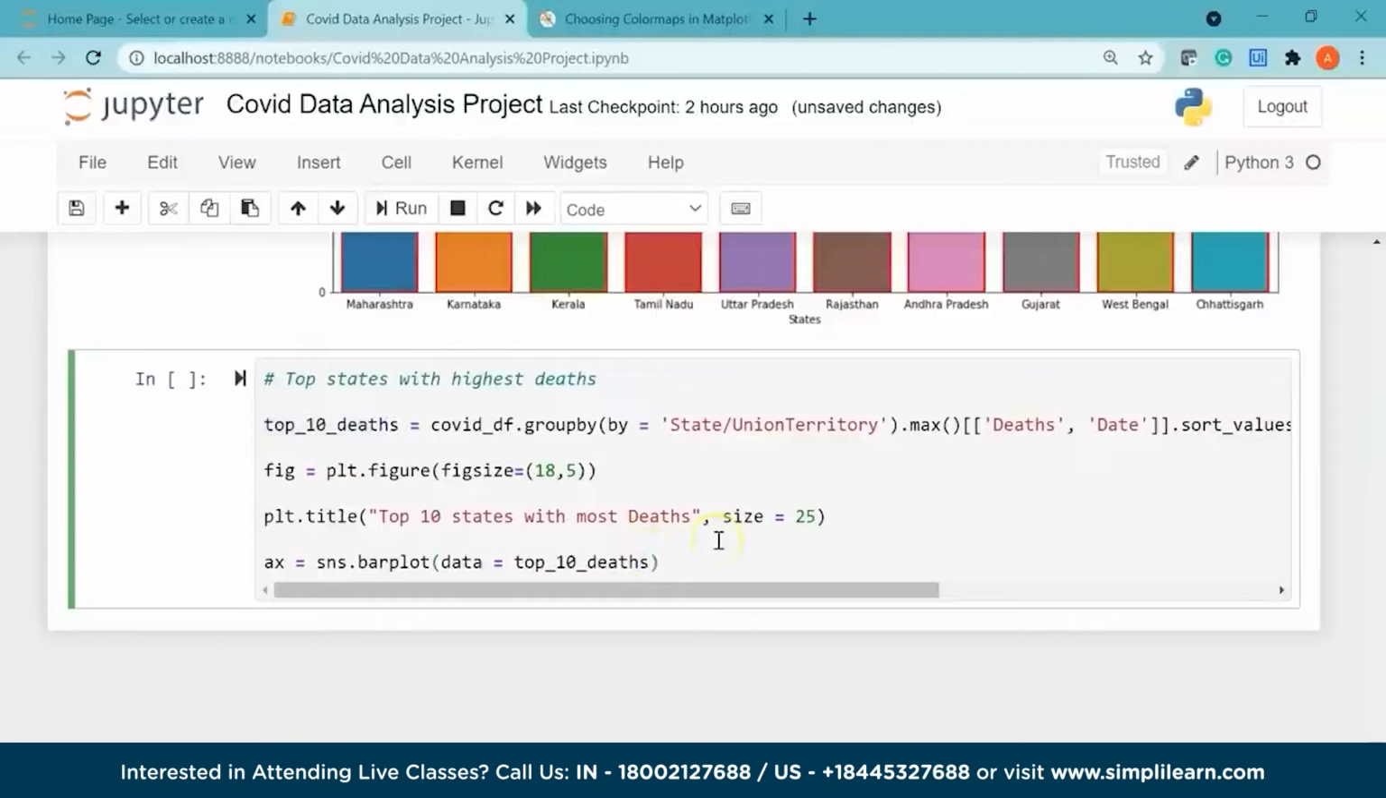I'll give my index location iloc. I'm going to choose 12 states. The reason being, there are some discrepancies in the data. I'll show you once I plot this result. So in the y-axis we'll have the deaths column. In the x-axis we'll take state slash union territory.